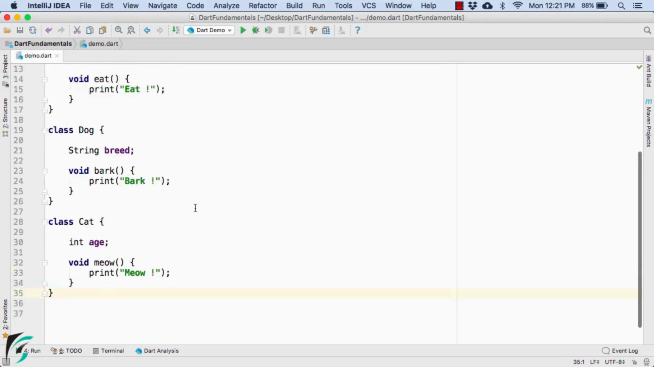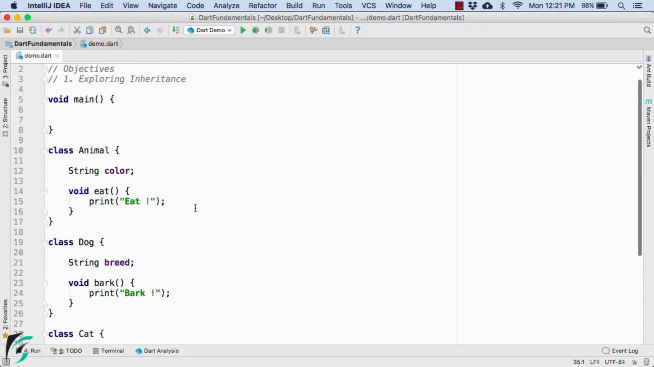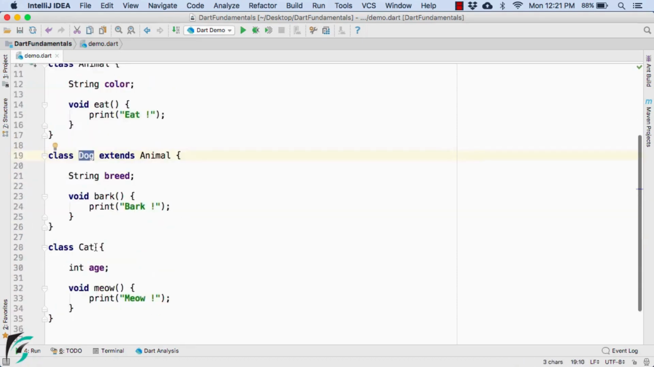And now we just have to use the concept of inheritance in order to inherit all the properties of animal within the class of dog. So for that we have a special keyword in Dart such as extends, space, use the class name of animal. So once you do this, it simply inherits all the properties of animal such as string color and eat within the class of dog. Fine. And similarly here as well use extends animal. And the same applies here as well.